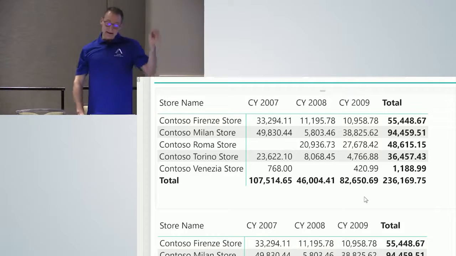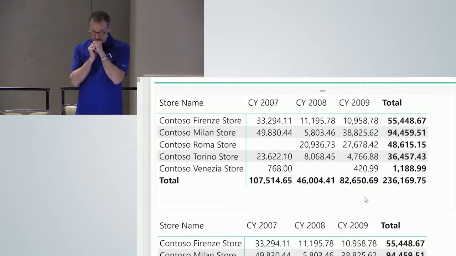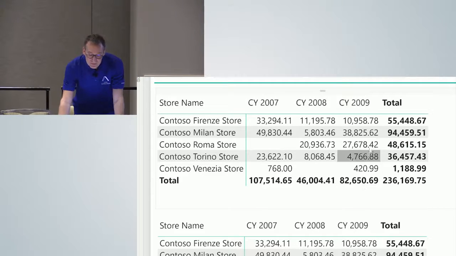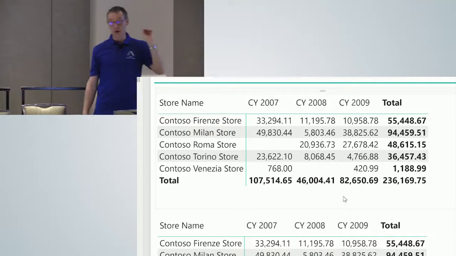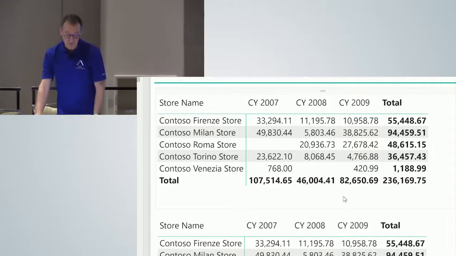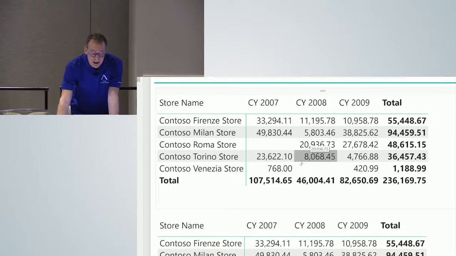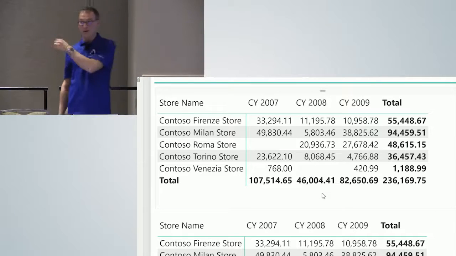But it might be the case that they need to be interpreted. So why do we have different values? Can they really be compared? Actually, no, because there are some stores that were not open in 2007. For example, the store in Rome was open only in 2008, and there are stores like the Venice one which have holes. They have not been open for the entire period.